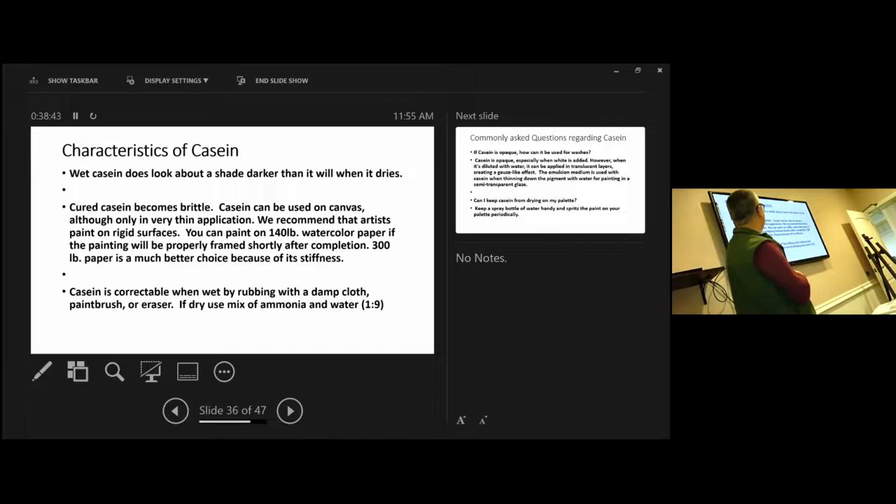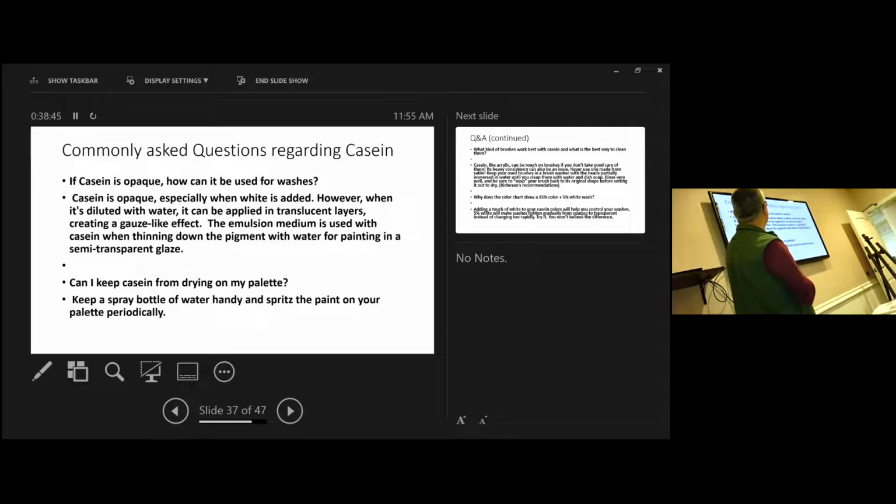Next. You can pin it out and create a gauze effect.